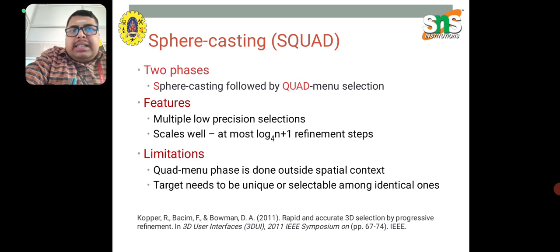Next, spear casting, with the quad menu, we will be seeing. There are two phases: first spear casting, followed by quad menu selection. The features are multiple low precision selections. This scales well at most log 4 n+1 refinement steps. Limitation: quad menu phases are done outside of spatial content. The target needs to be unique or selectable among identical ones.